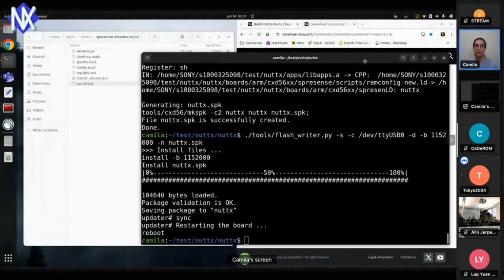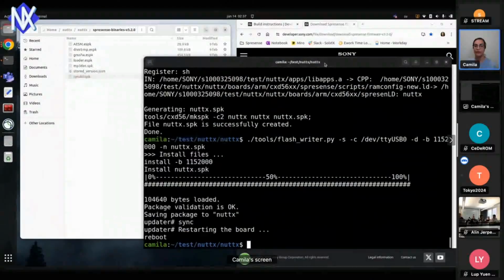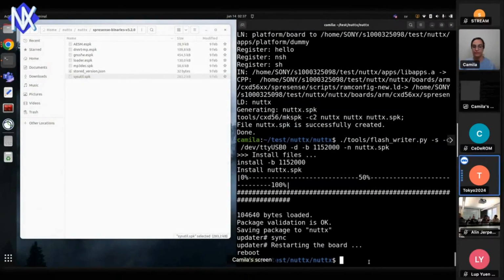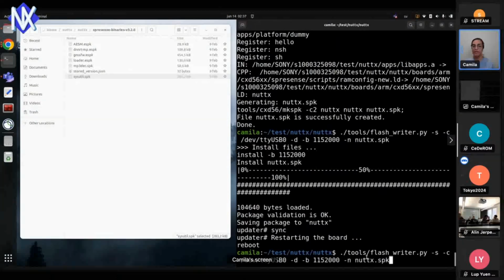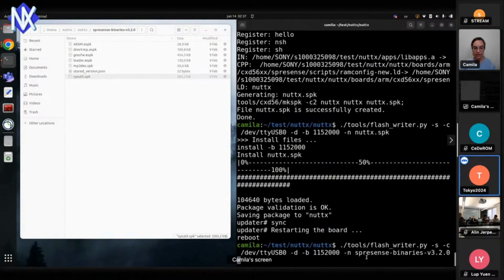So I'm going to do this here. This is my files. This is my terminal. And then I'm going to have exactly the same command as last time. But instead of nuttx.spk, I'm going to change it for Spresense binaries v320 flash loader.espk.